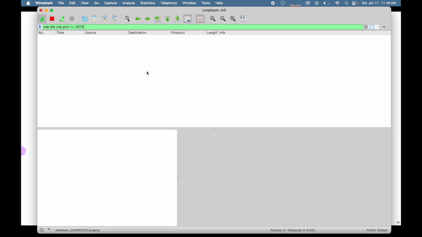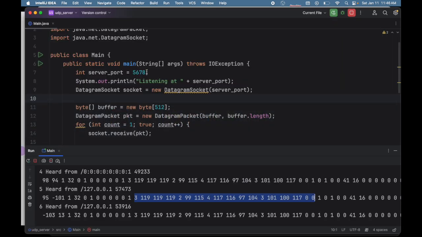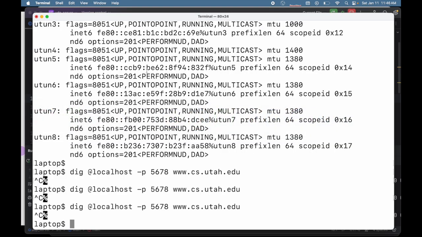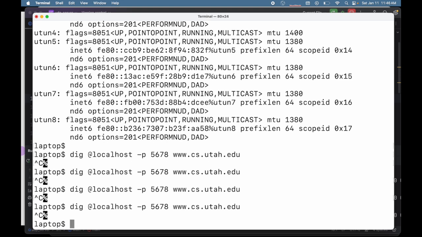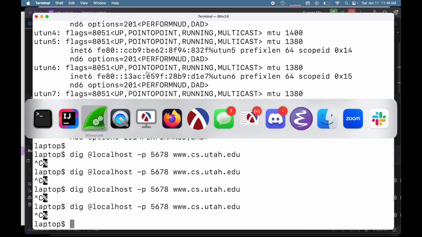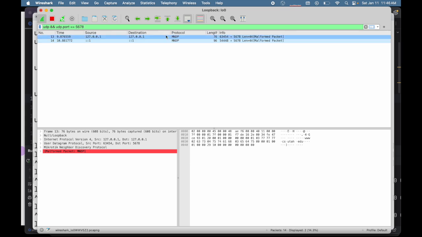Once I have that in place, my server is still running. I go back to my terminal and I run the dig command again. And I'll just stop it right away, but dig sent a UDP packet to our server, and Wireshark noticed. It noticed that there was one that went over 127.